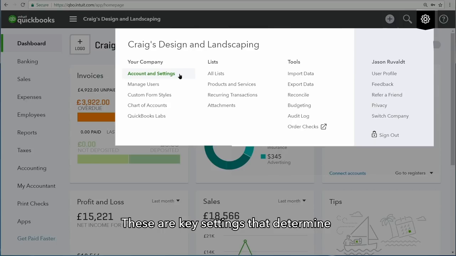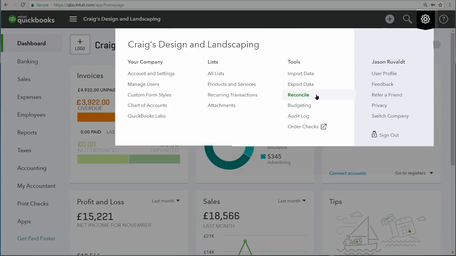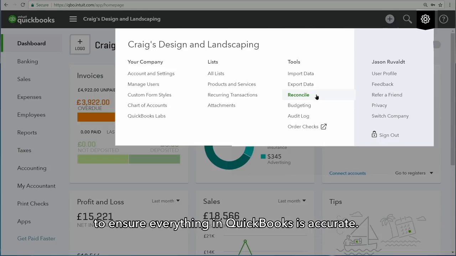These are key settings that determine how it is that QuickBooks works for your business. You can also reconcile the books from this menu. Reconciling is an important task that is performed once a month and compares your records to your bank or credit card's records to ensure everything in QuickBooks is accurate.